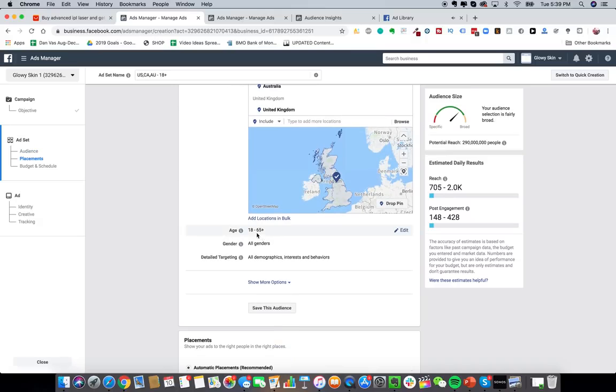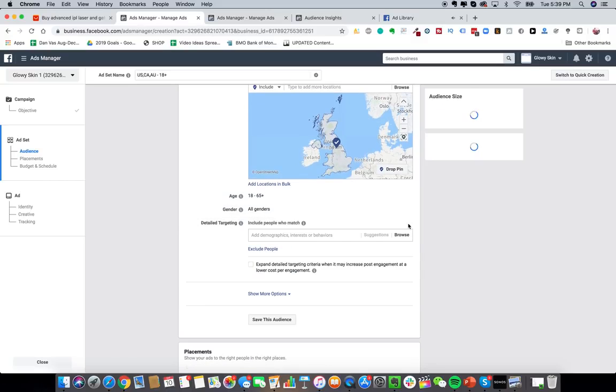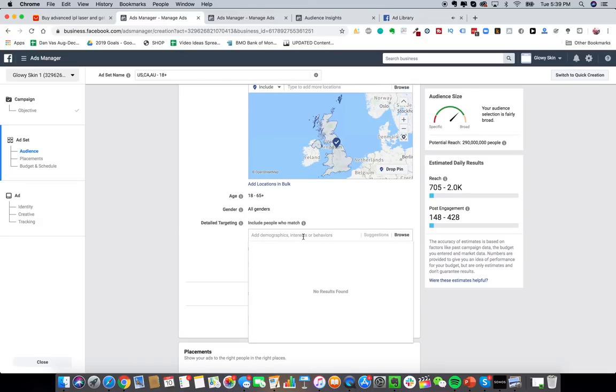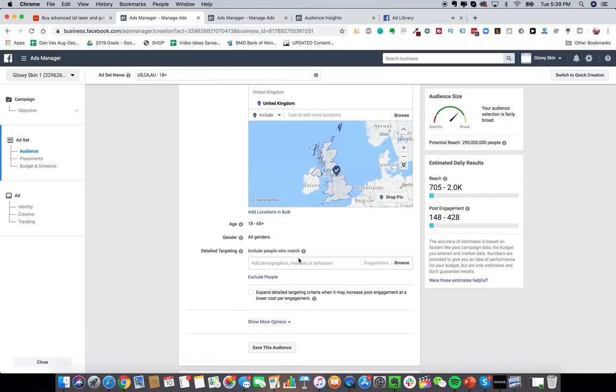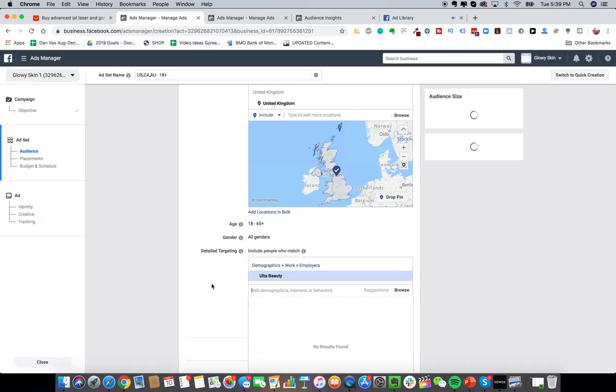And then for age, 18 to 65 plus, you can narrow this down. I don't recommend that at first because we want to go broad. For detailed targeting, you want to hit edit, and you only want to do one interest, no more. You don't want to exclude anybody, nothing like that, because that screws up the inputs and the outputs. It's just harder for the system to get you sales and to get you customers. So right here, we're going to put Ulta Beauty, which is the interest that we found right here.